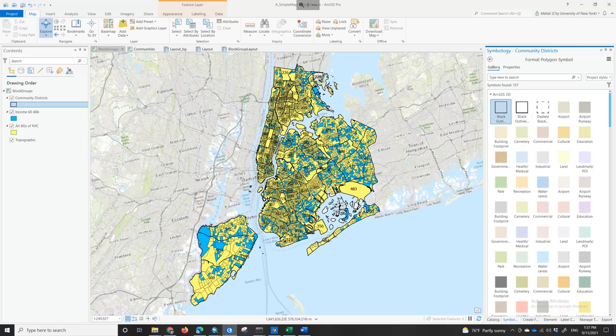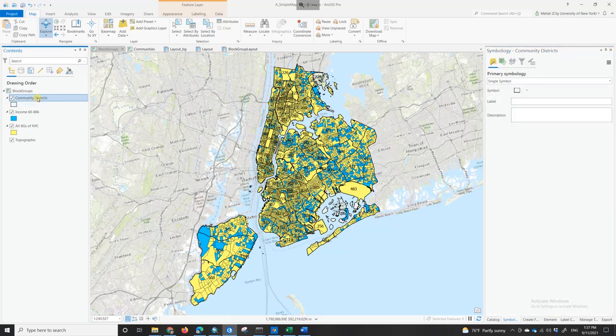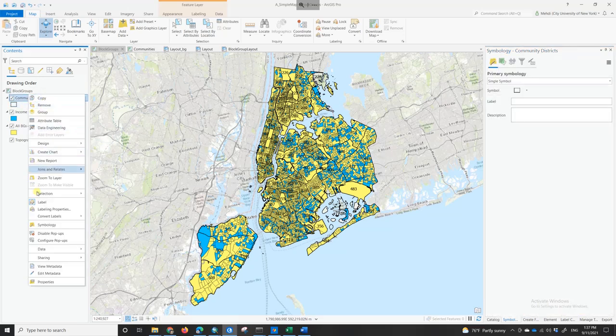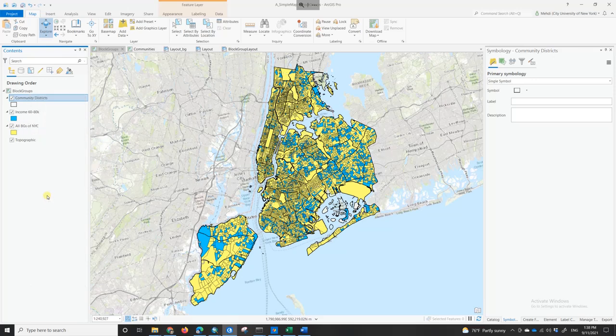Make sure that you have a good combination of colors and outline color hierarchies. Here I don't like the labels because it's just too busy at this point, so I right click on it. I say no label.